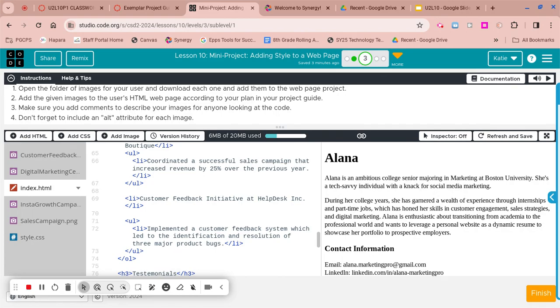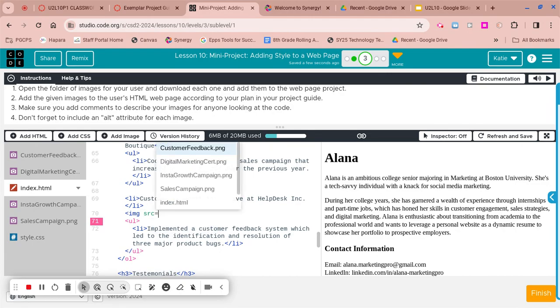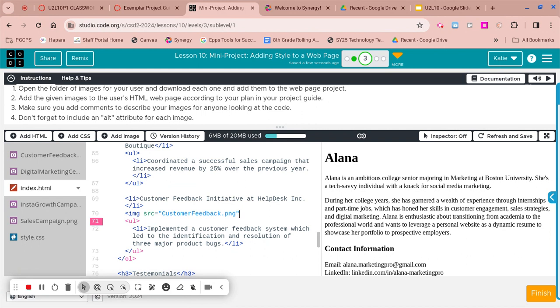Now I put images on my page using what's called an image tag, which we have previously learned about in class. An image tag looks like this. We start off by typing a less than symbol and the letters IMG. This tells the computer we're about to insert an image. Then we put a space, SRC, which stands for source, equal sign, and then the name of our image inside of quotes. So we can either type out the name of our image, customerfeedback.png, or when this pop-up menu appears, we can just select it if we don't feel like typing out the whole thing.